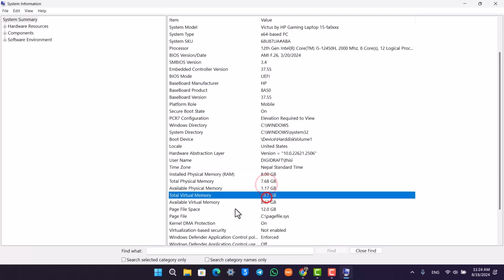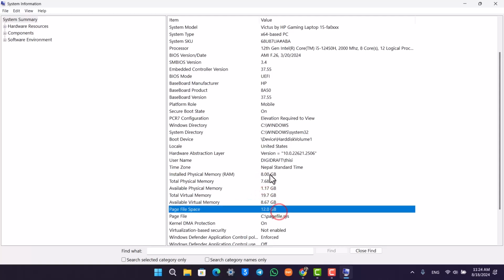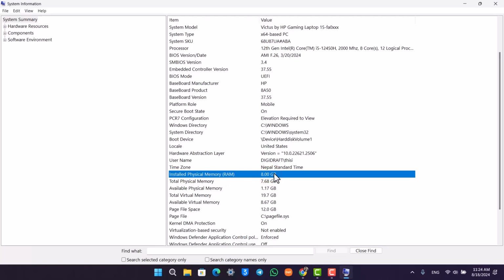Now these are not the ones, these are simply some of the virtual memory or available virtual memory or something like that. But the one that you have to see is this RAM option. This is your installed RAM by default on your computer.